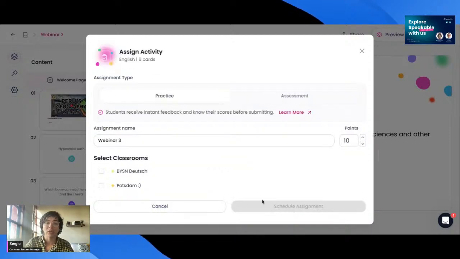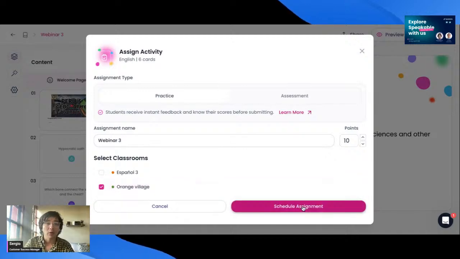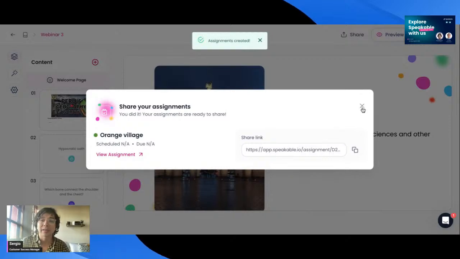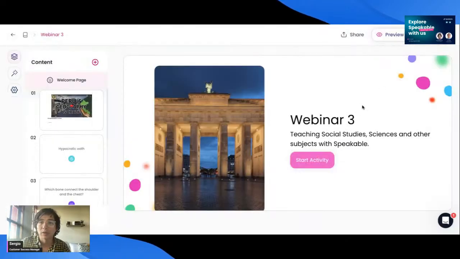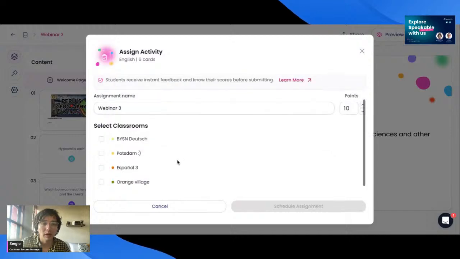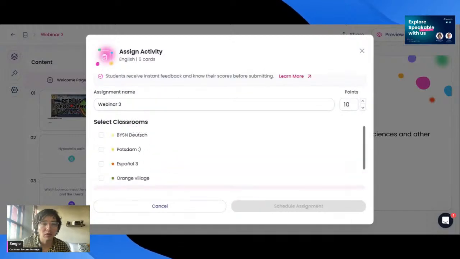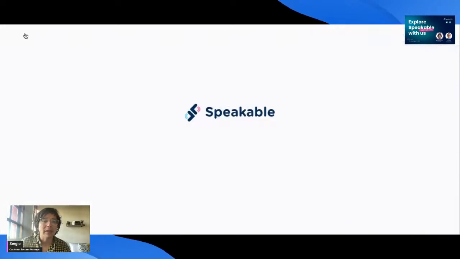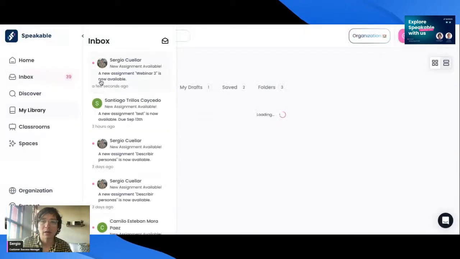Now the activity is going to be available for this classroom, Orange Village. I'm going to schedule the assignment, and I'm going to create it. Wait, I didn't check if the activity was available. Let me see. I think it is. Yes, I think it is. So now the activity should be available in this one.